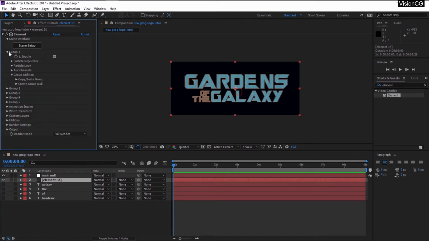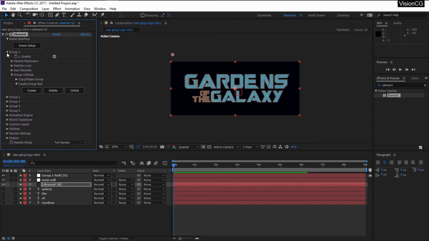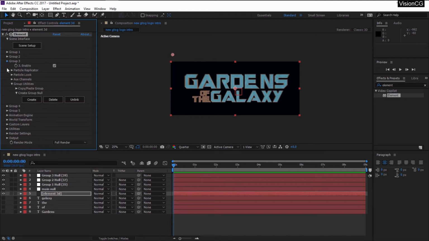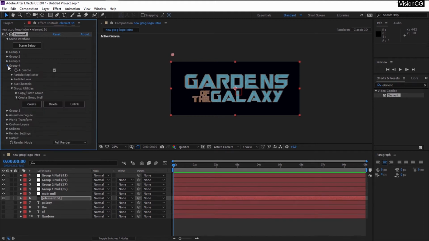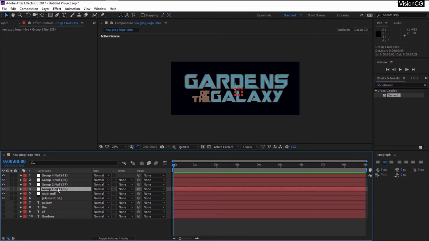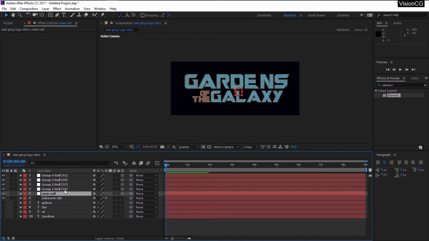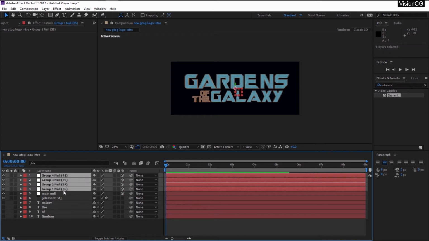Go to each group, group utilities, create a null. Every time you create a null from a group, it will be placed in 3D space and always in the center of screen. Convert the main null to 3D and select all the group nulls and parent it to the main null.